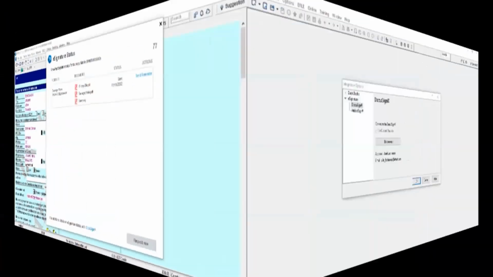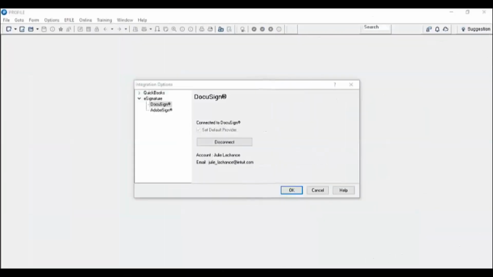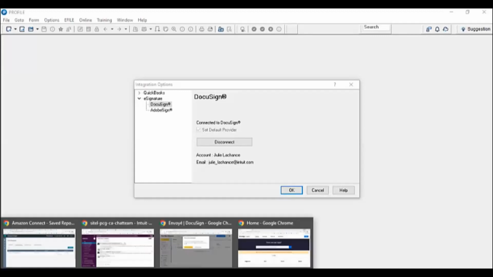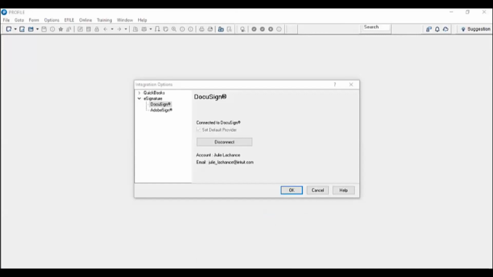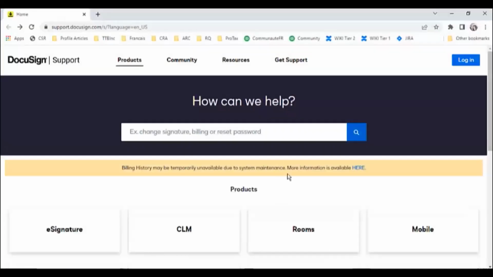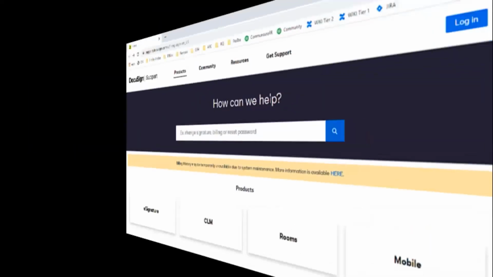For any in-software issues with DocuSign, such as error messages or unable to connect, then you can contact our support. However, if you have any issues with DocuSign itself, then you will need to contact DocuSign support. So you can go to their support.docusign.com webpage, and then you can get support there for any inside DocuSign errors or issues.